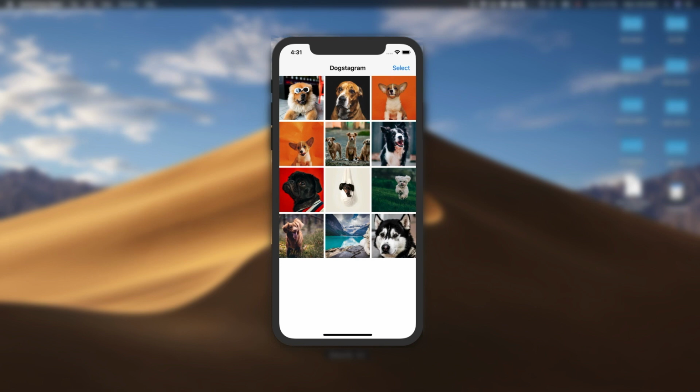What's going on, guys? In the previous video, you learned how to set up a UI collection view. Today, we're gonna study how to select items in UI collection view and how to delete the selected item. And at the end of the video, your app will look like this.